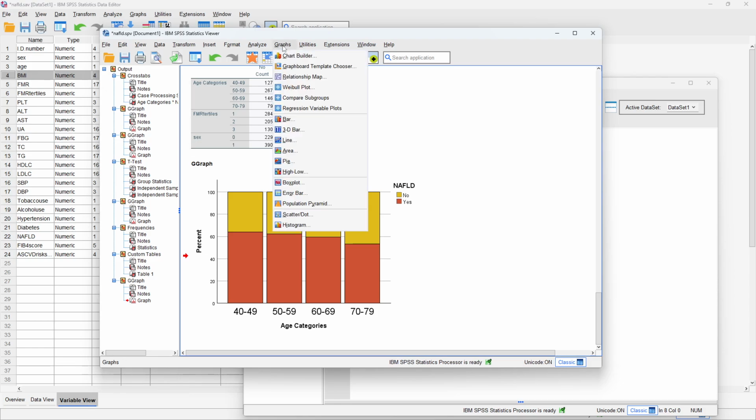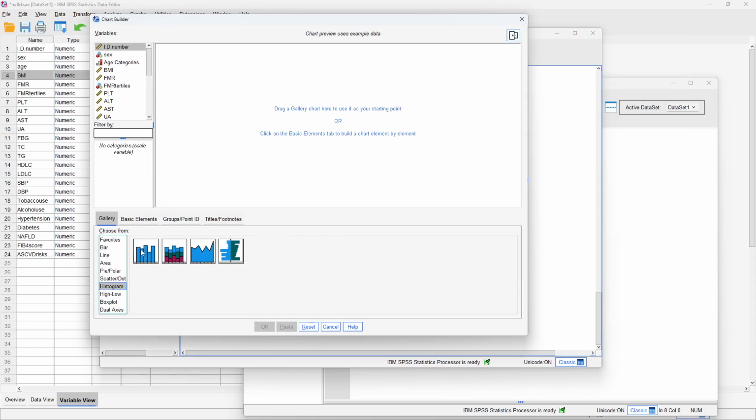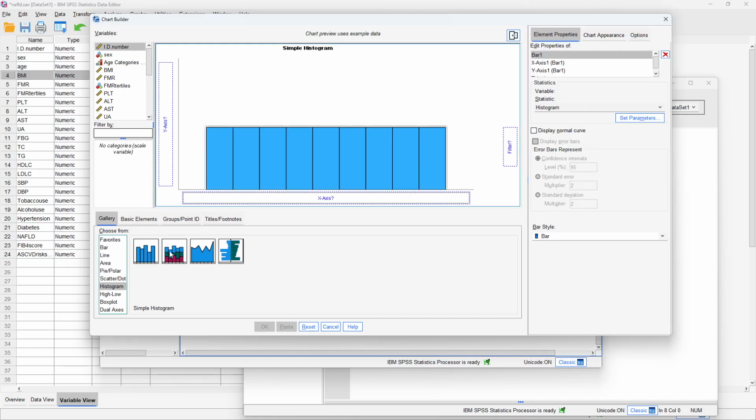Some of the options in graphs take a little bit of getting used to. So if we wanted a histogram split into groups, there is a stacked histogram, which I personally don't like very much.